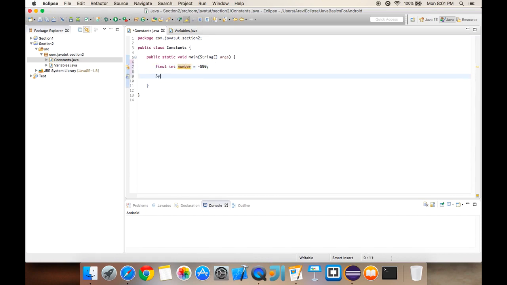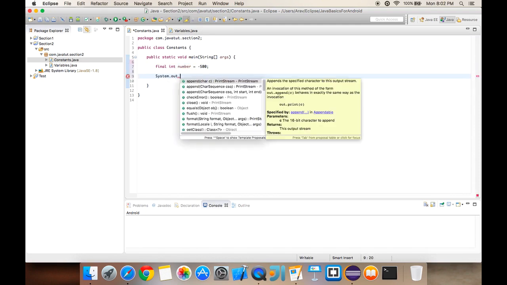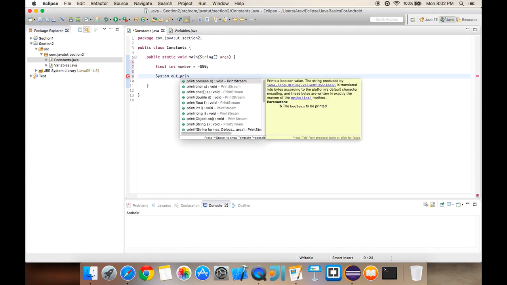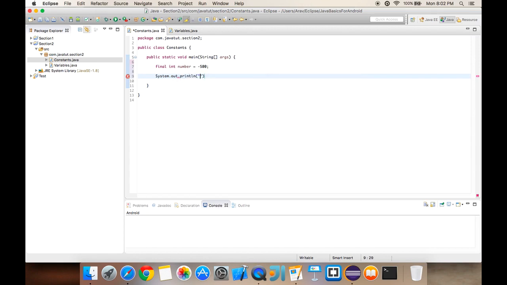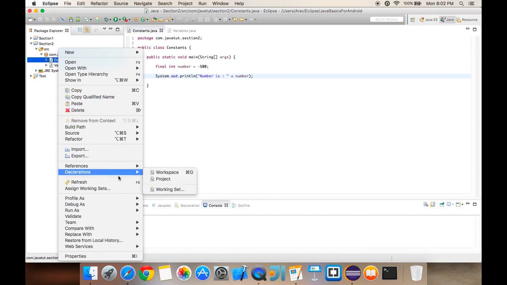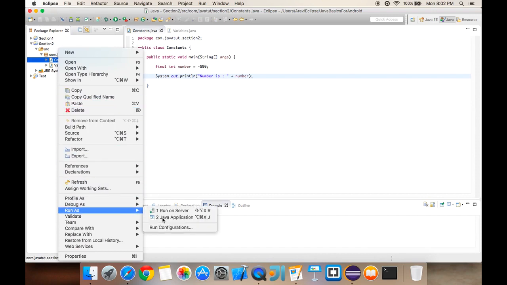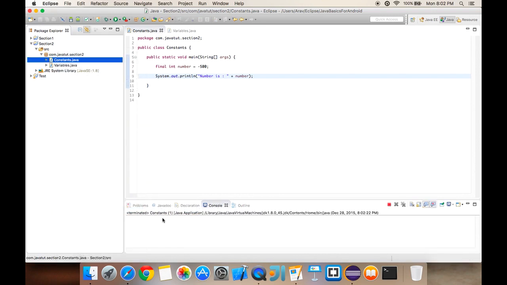So we can display this just like we displayed the variable in the previous class. So let's do number is, number. Let me fix that typo. And then number. So let's save it. Let's right click on constants, do run as Java application. There you go, we have number is minus 500.